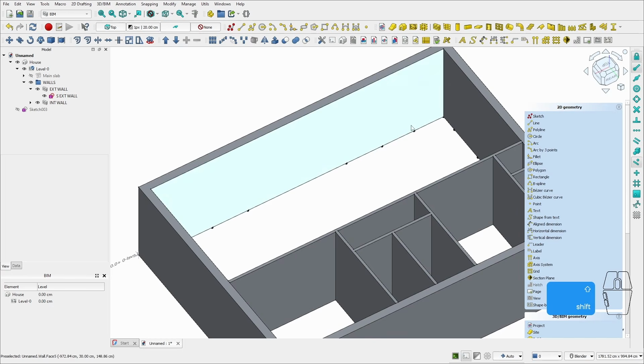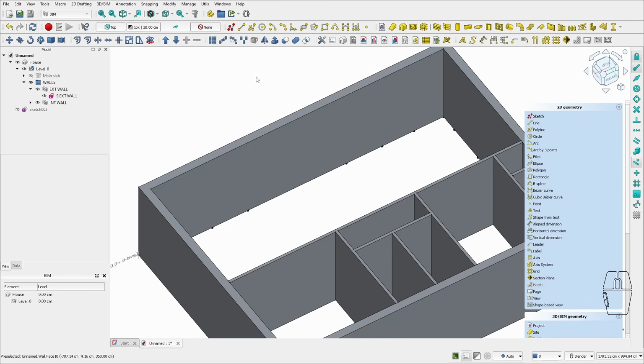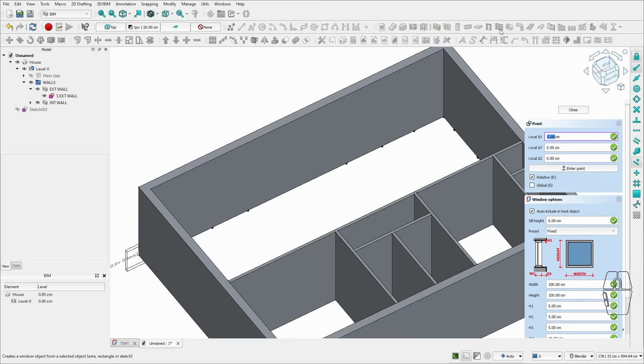I usually position windows and doors from the interior to create a recessed effect on the exterior wall. To add the first window, click on the yellow window icon. As you can see, you can directly snap the window to the points we created earlier.